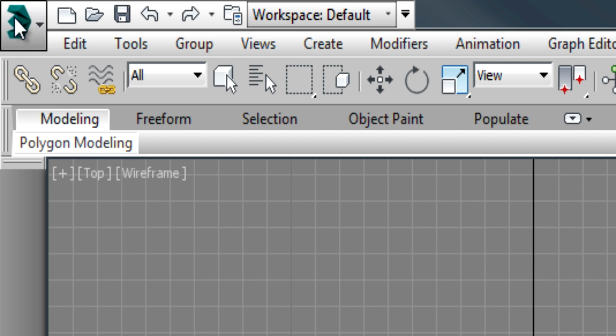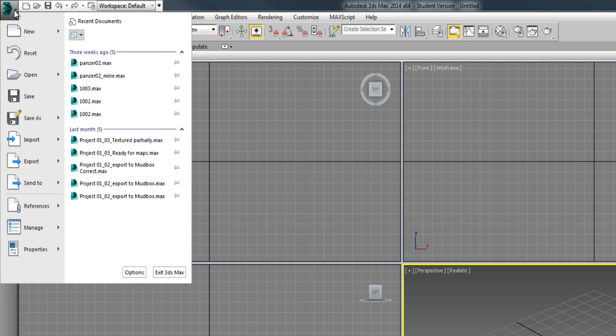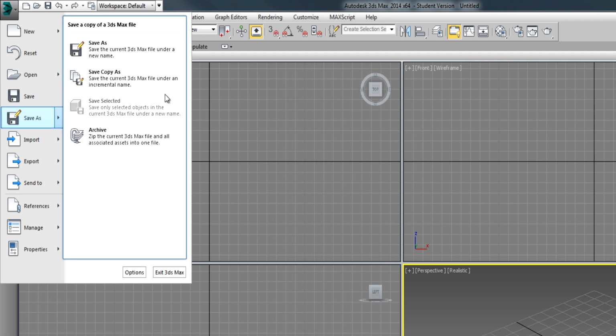Also under this green button in the very top left, if I drop this down, you can see we get a lot of the same commands. You'll see me using this button to save and reset and open scenes, mainly because these icons are bigger and you can see them on the screen better.